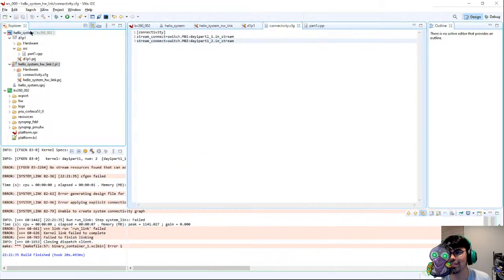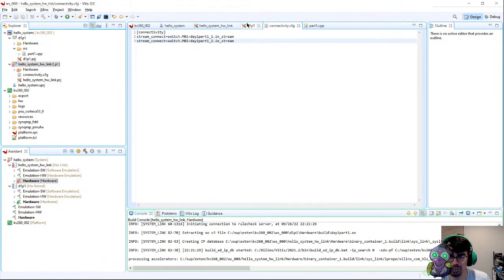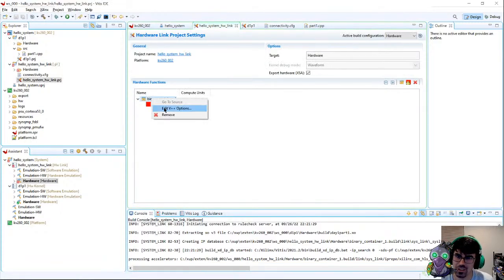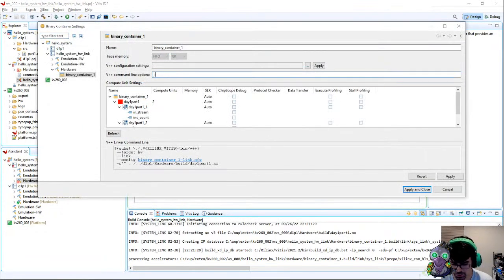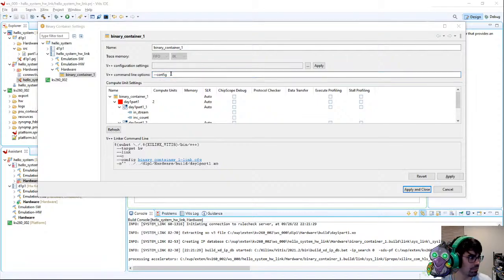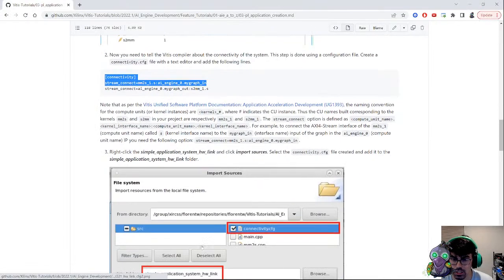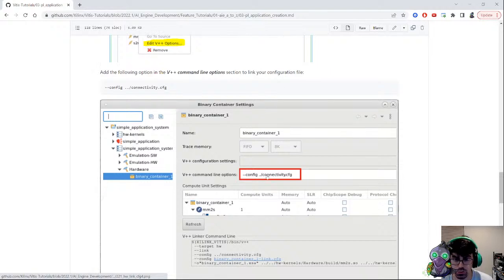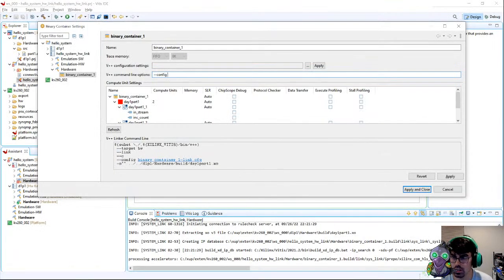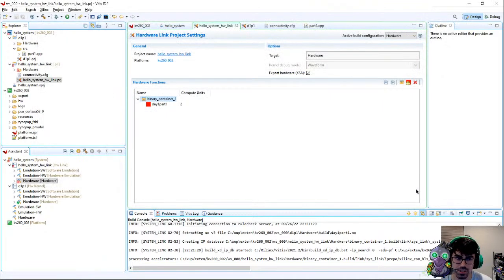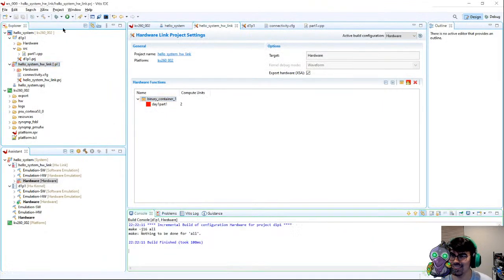Oh, my bad. We missed an important part. We're supposed to do, what is it? Config? What's the command? Config. Dot slash connectivity.config. Apply and close. My bad.